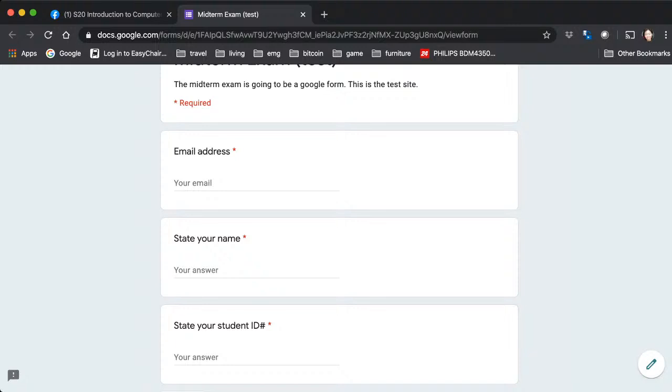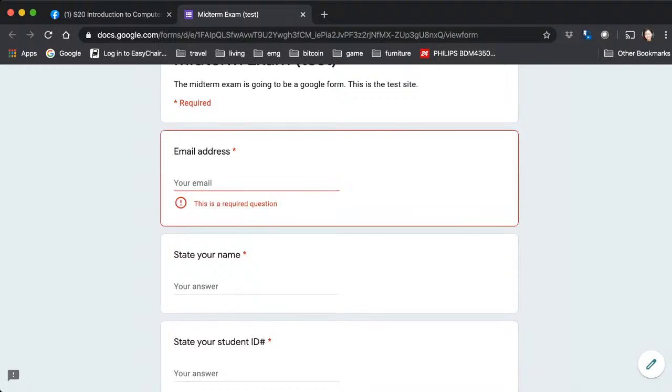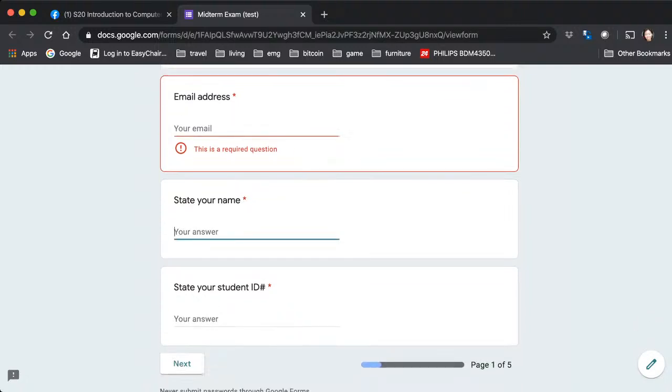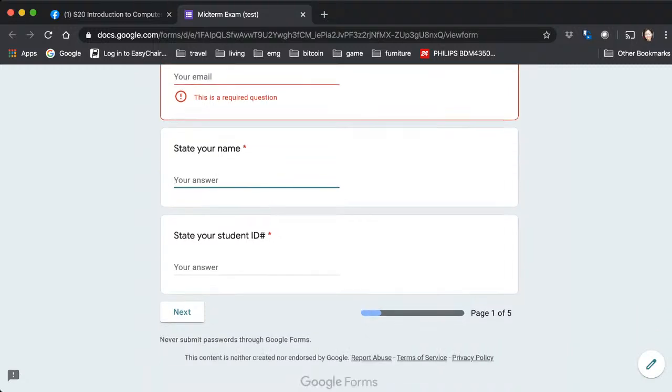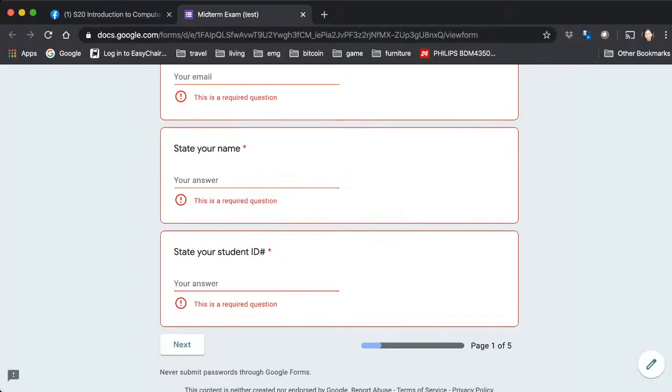So you will be inputting your email address. By the way, you need to log in using your Gmail account. So the email collection is going to be automatic. But make sure that you state your name. It can be your English name or your Chinese name, so either way. Student ID, however, is going to be unique.